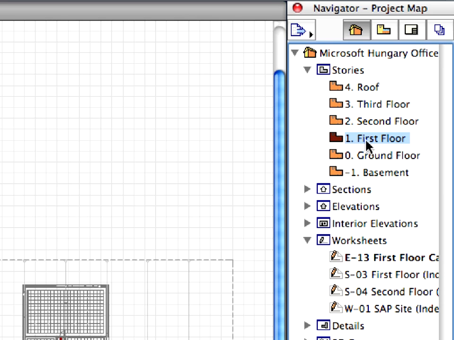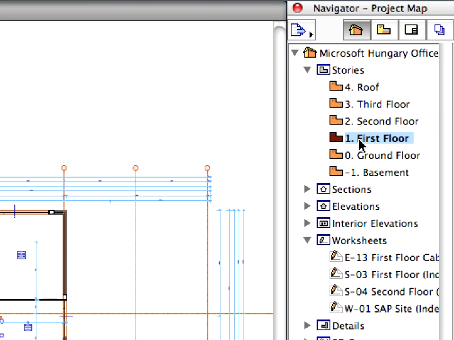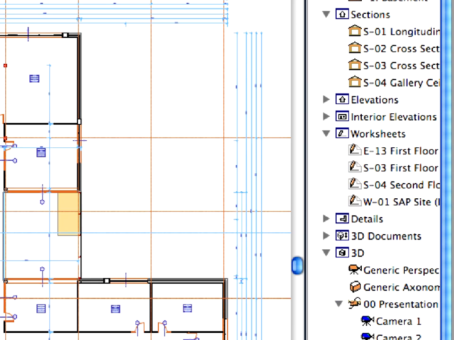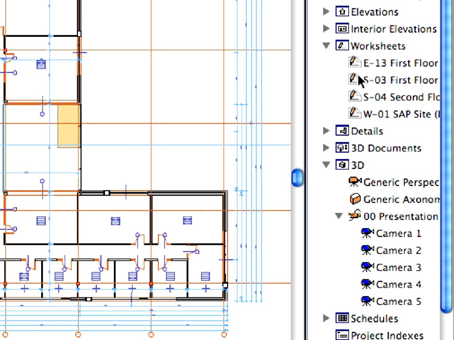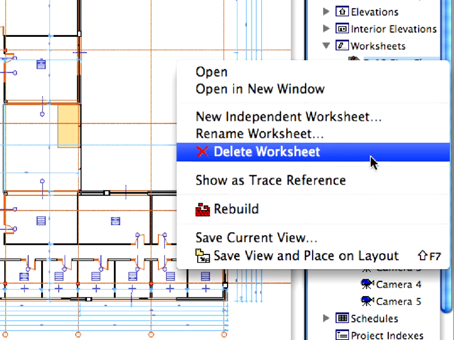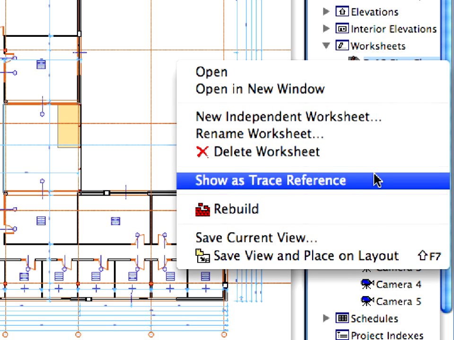Double-click 1 First Floor under Stories in the project map to go to that floor. We will use ArchiCAD's Trace and Reference tool to underlay the placed drawing. Right-click the previously created E13 First Floor Cable Tray worksheet in the project map and select Show as a Trace Reference in the context menu.